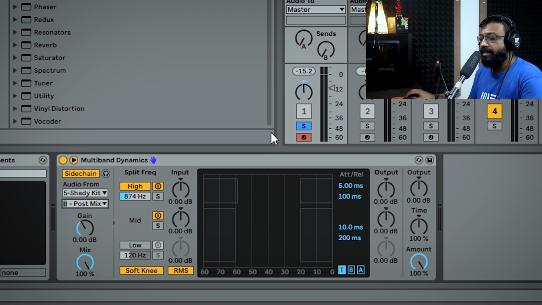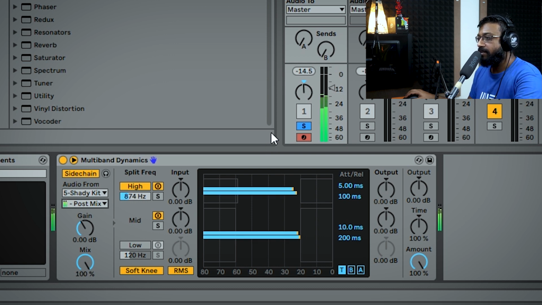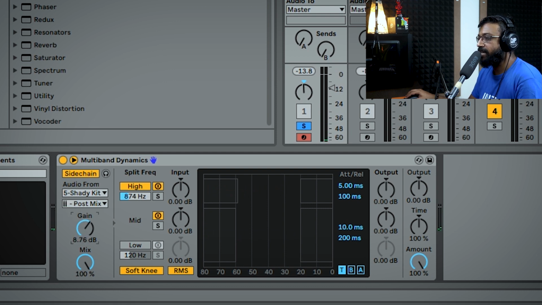And let's make sure I'm getting signal. All right, you can see that I'm getting signal in my sidechain, which means it's working. I'm just going to up that gain a bit.